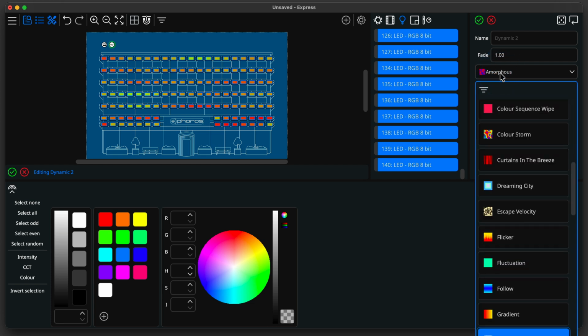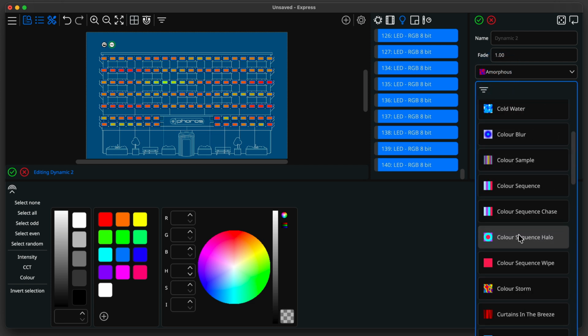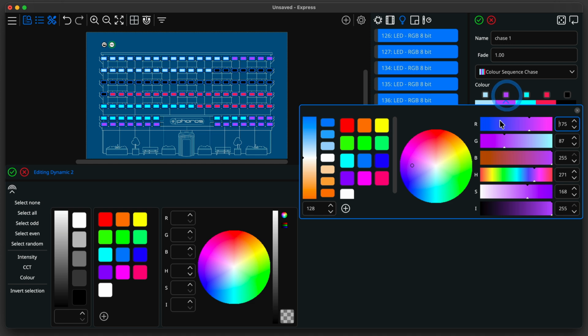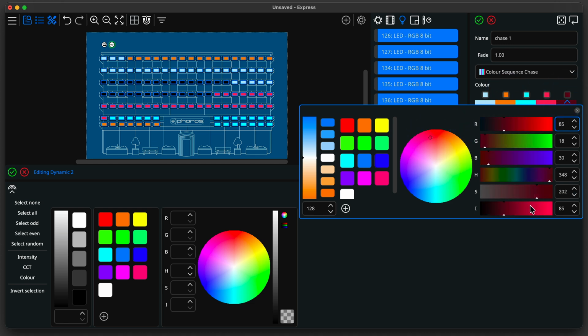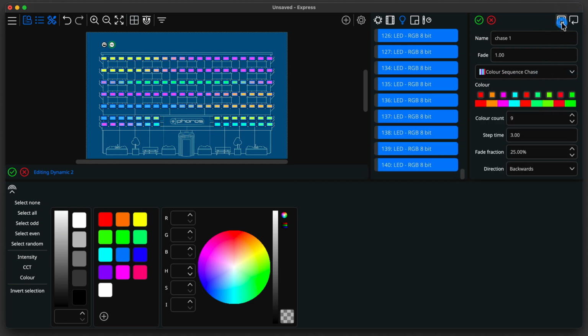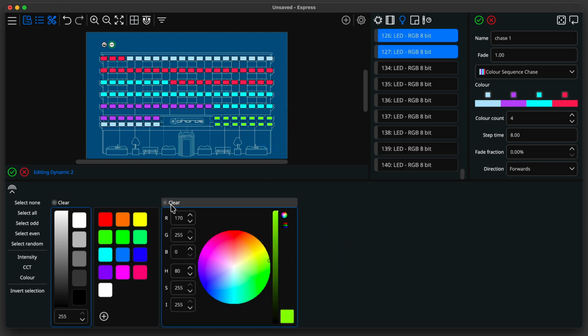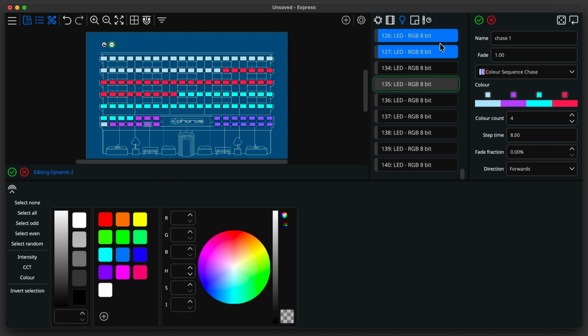For this first example, let's use the color sequence chase and name it Chase 1. As you can see, the colors chase across the lights following the order we set for them. We can change the colors, direction, and timings, or use the dice to randomize the settings. The reset button restores the preset's default. We can also use the selection tools to apply static color to certain fixtures on top of the dynamic scene, and clear this override here if needed.